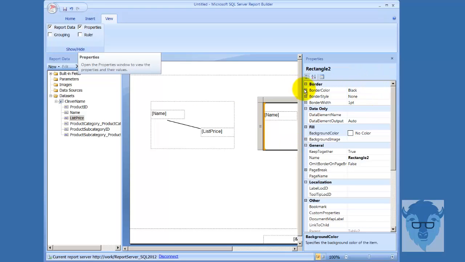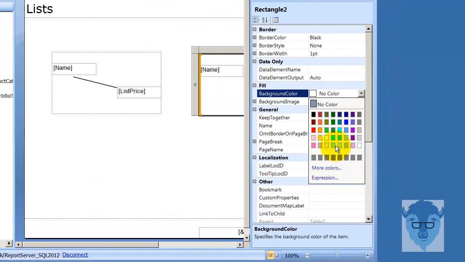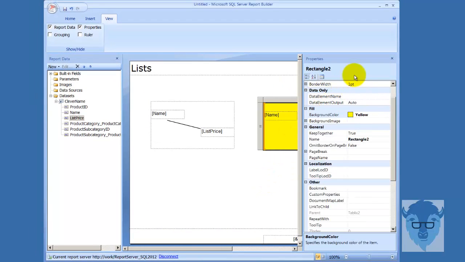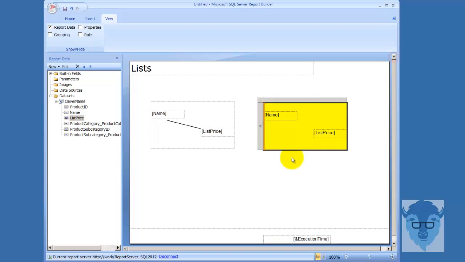And you can see that I've got this selected down here, and all I want to do is change the background color so we can tell the lists apart. Let's go to yellow. All right, so we've got that, and let's close the properties box. So now I've got two different lists down here.